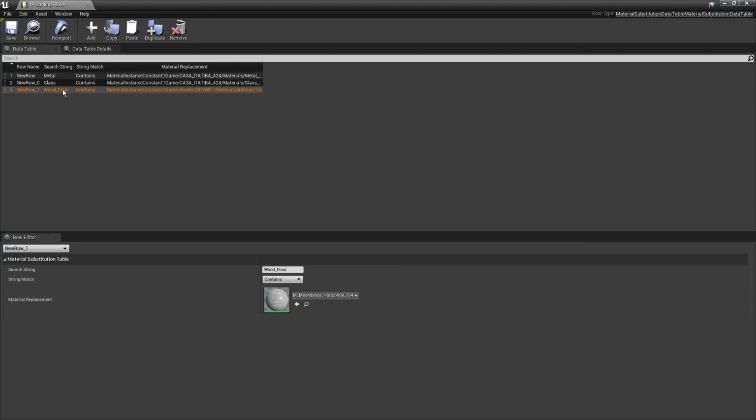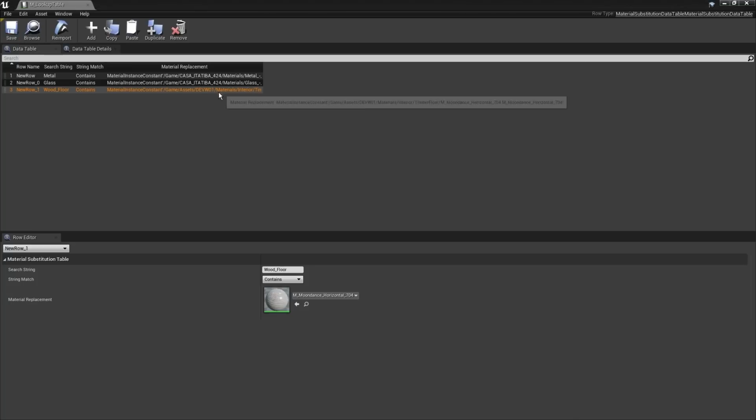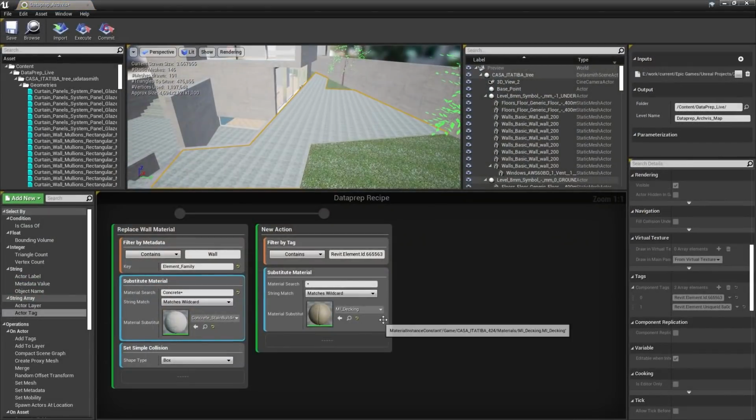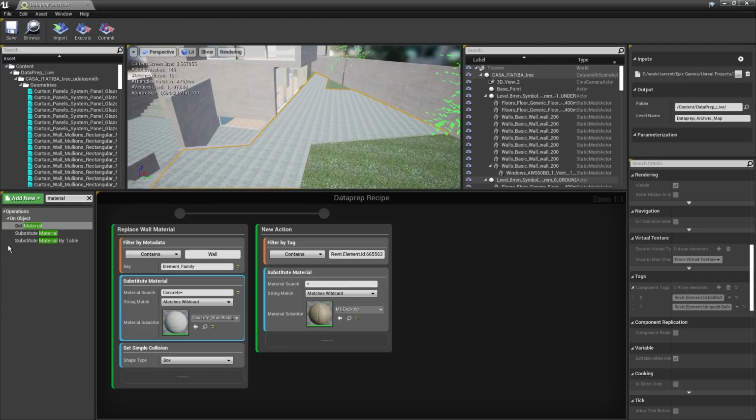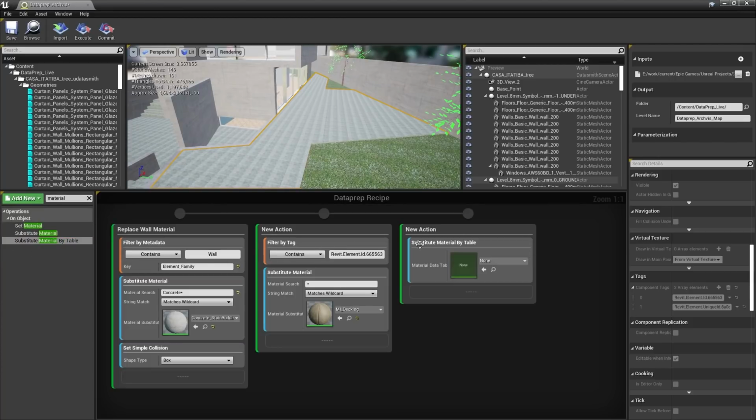All right, so there are 3 examples. We can add many more rows here, obviously, but for now, let's go ahead and save this. And then back in our data prep window, we can now replace the materials using that lookup table. So again, we're going to search for material, and the one we want is substitute material by table, and we'll drag that into our third step.